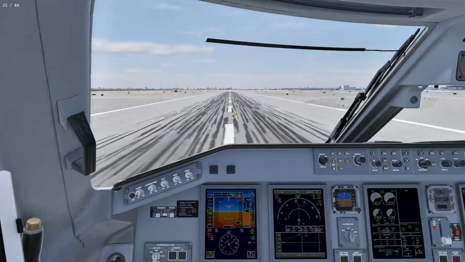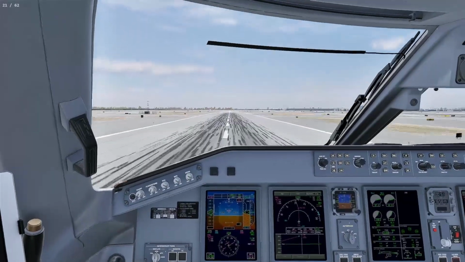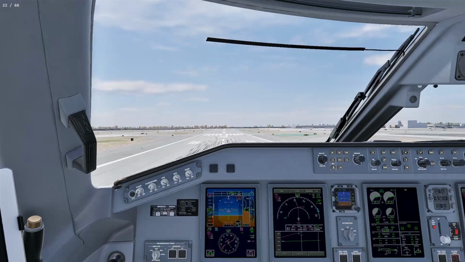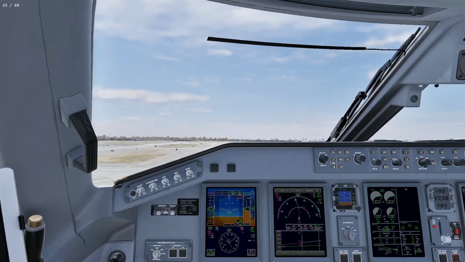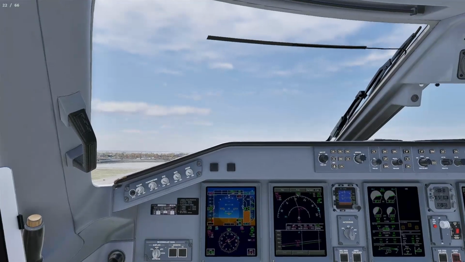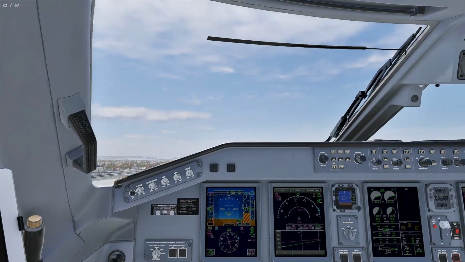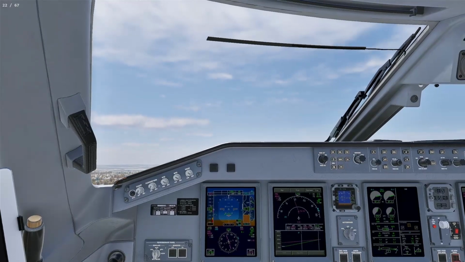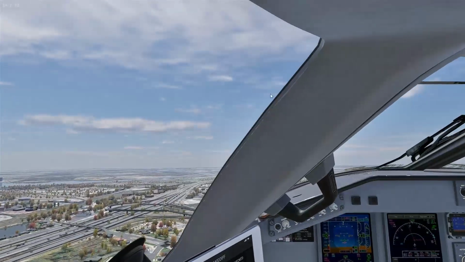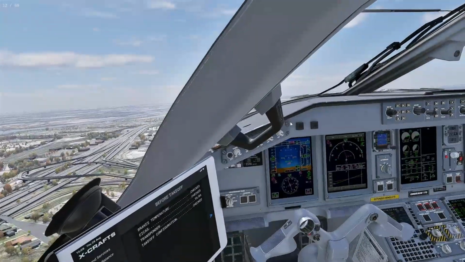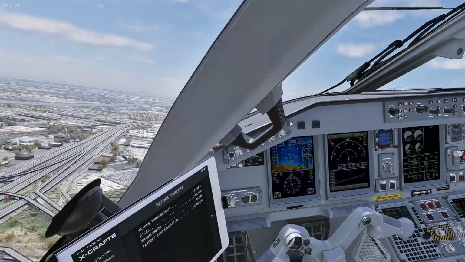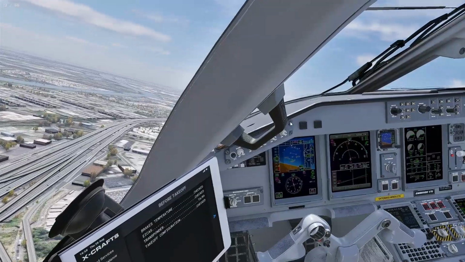V1, rotate. Positive climb, gear up. Very good. This aircraft flies beautifully as well, I love it. Left turn after departure, there we go.